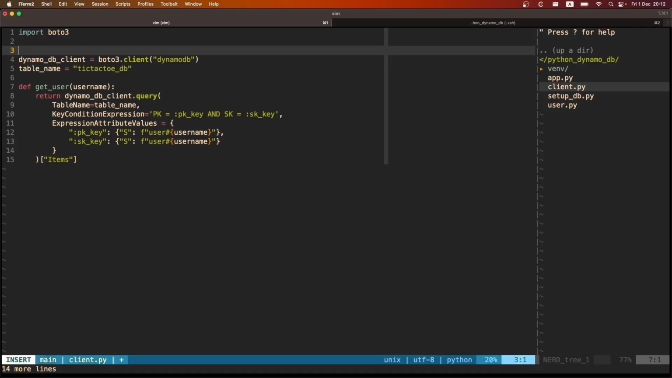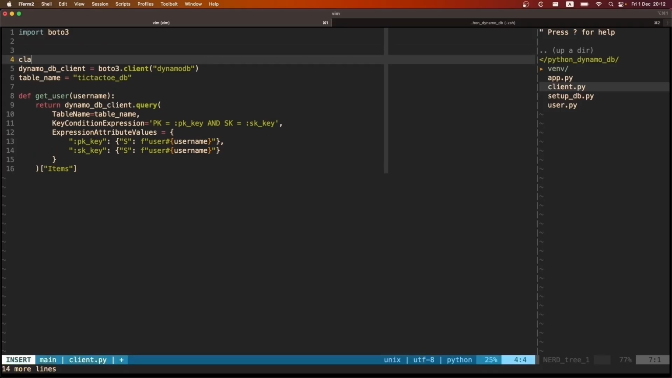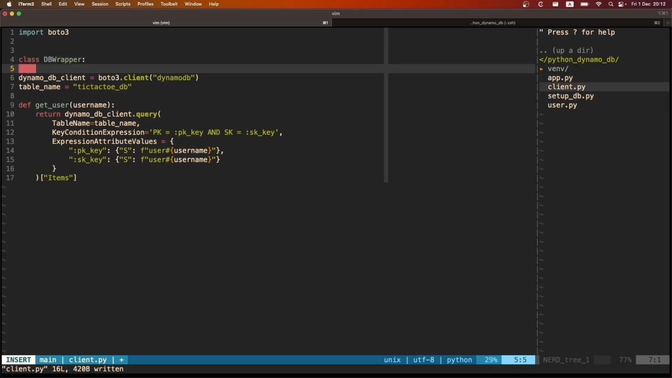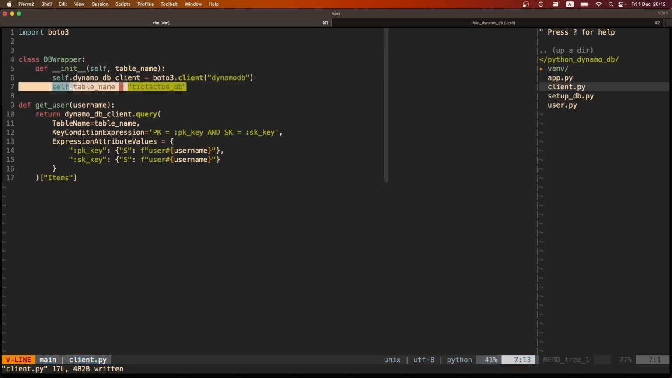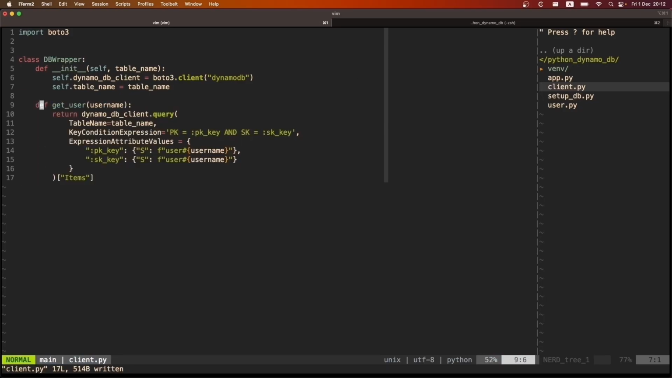We want to have that info, but I would like to create a class called DBWrapper, and that class on initialization will set up the table name. Self.table_name will be table name. And we want to set DynamoDB client to Boto3.client DynamoDB. We don't want a function called getUser, and let's call it query by partition key and sort key. And of course, we need PK value and SK value.